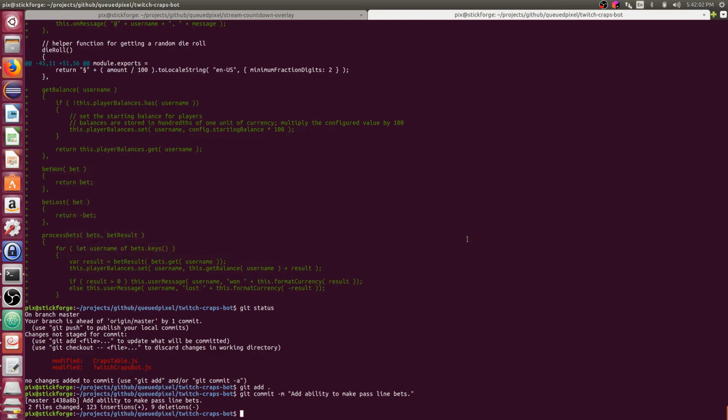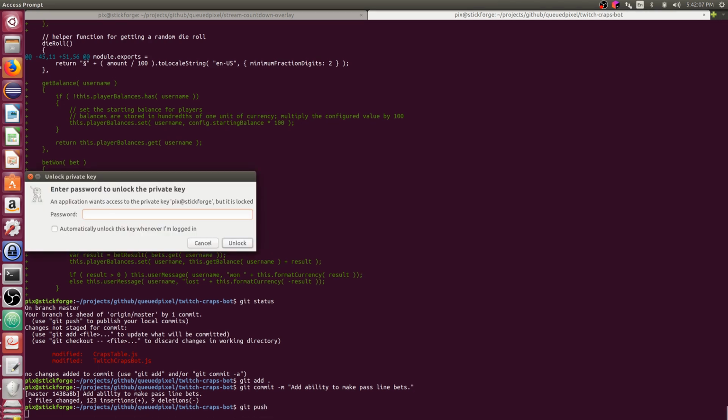Let me go push this change to GitHub real fast. Oh, I have not actually pushed to GitHub today. It wants my SSH key. Let me give that real fast here.